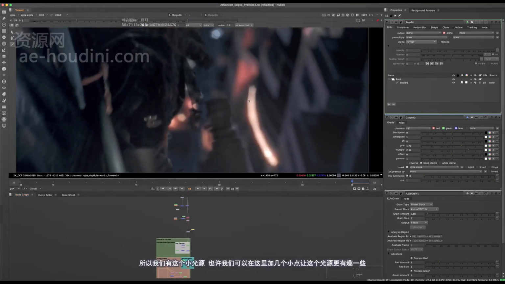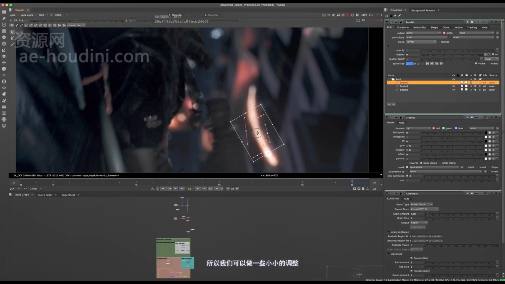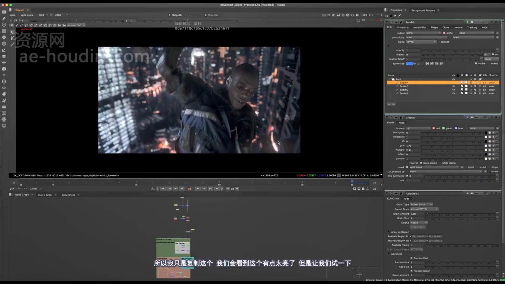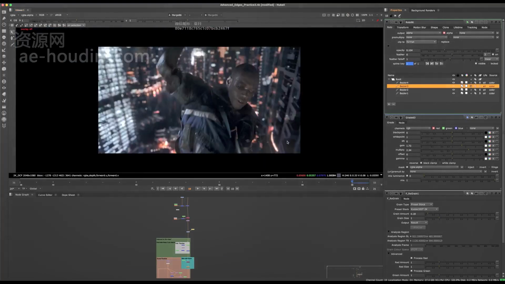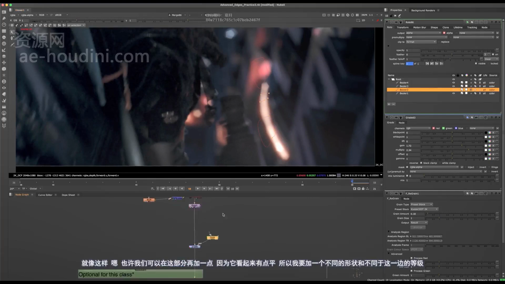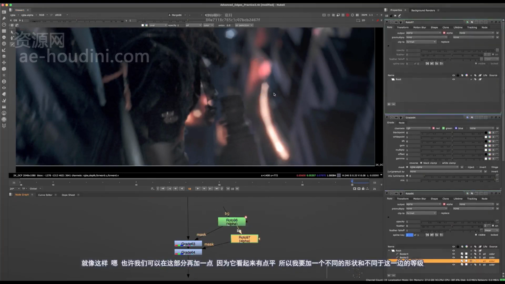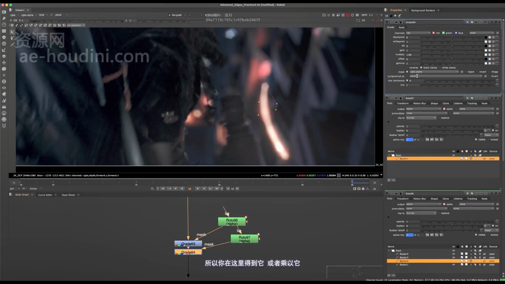So we have this little light. Maybe we could just add a couple of little spots here to make this light a little bit more interesting. So we could add some little adjustments. I'm just duplicating this, and we'll see. That's a little bit too bright there, but let's just play around with it. So something like that. Maybe we could even add a little bit more just on this part, because it looks a little flat. So I'll add a different shape and grade that differently than this side. So you go here and just gain it up or multiply it up.